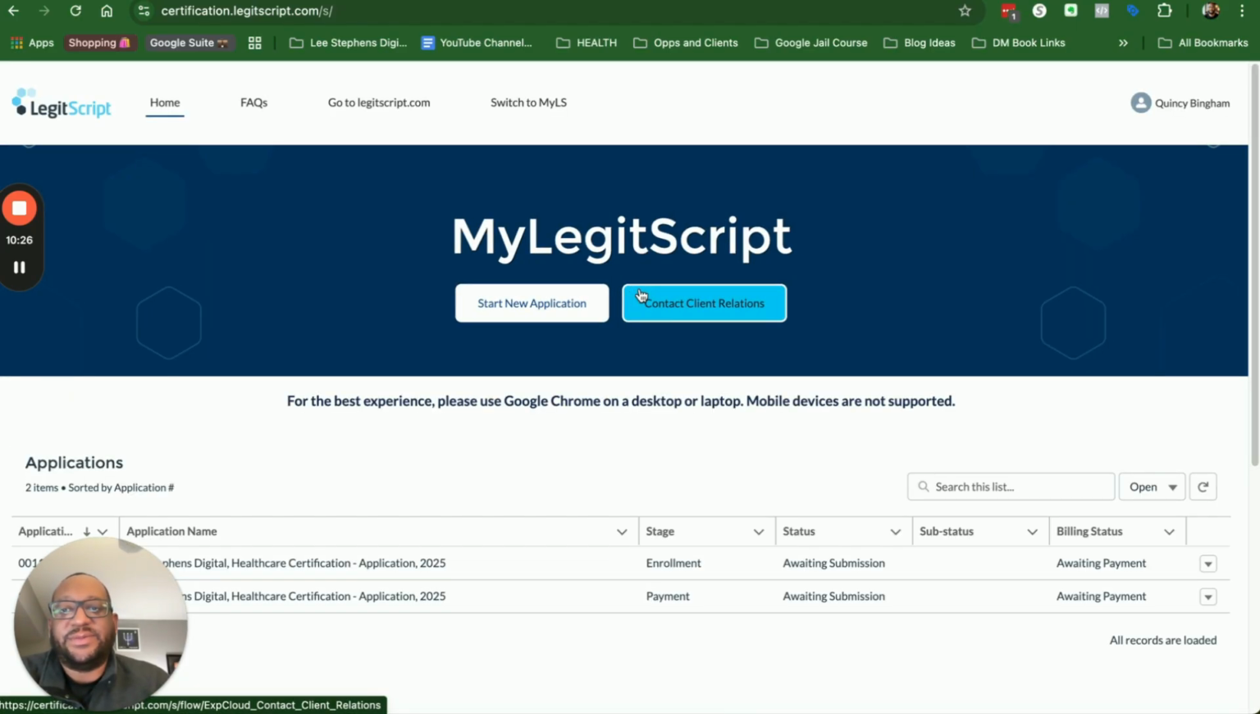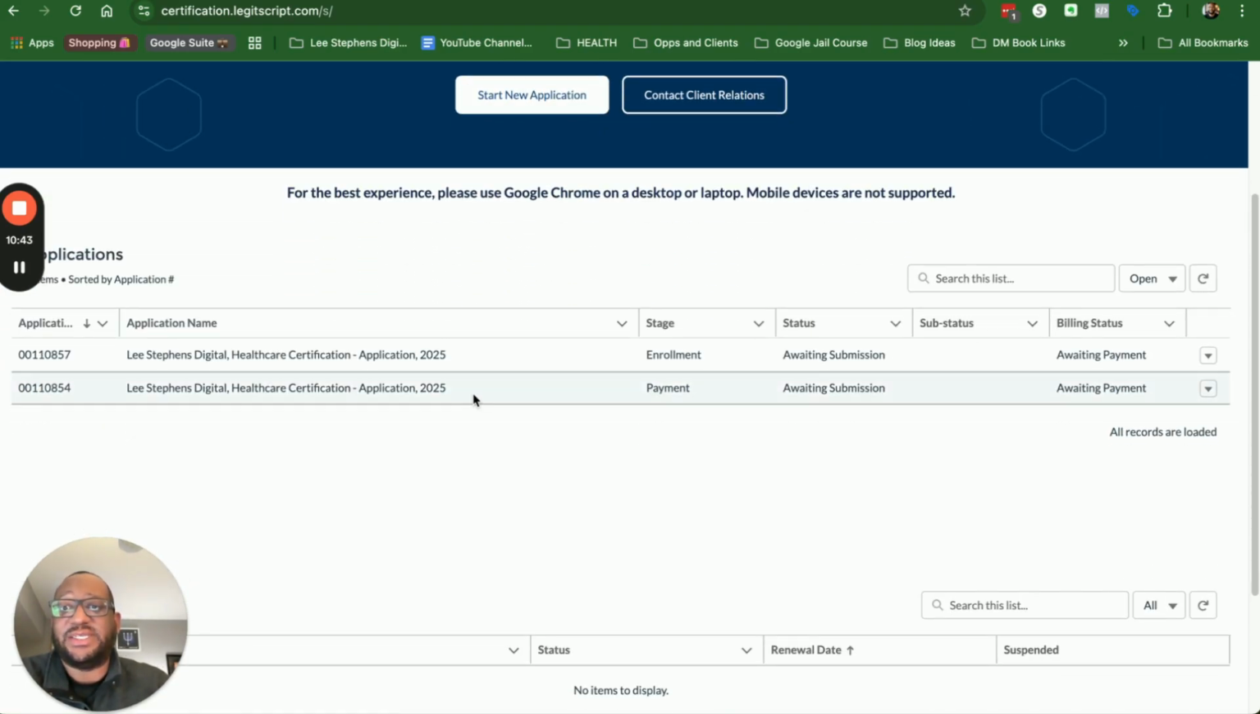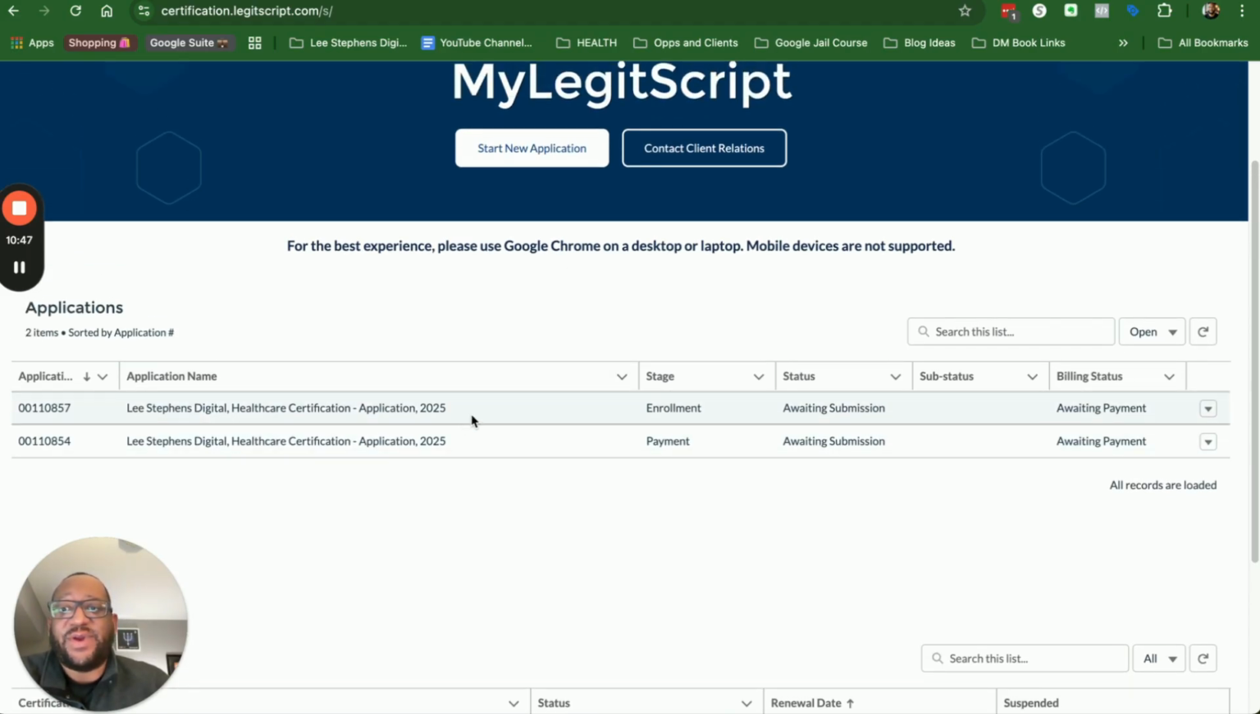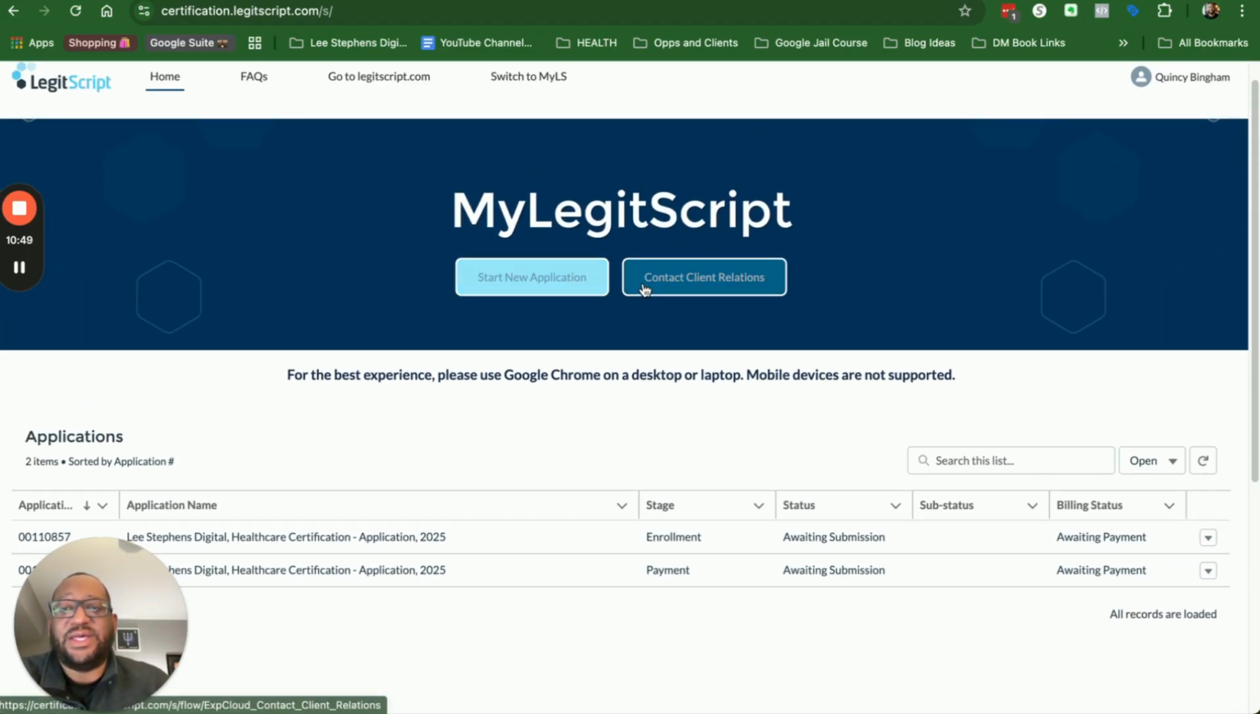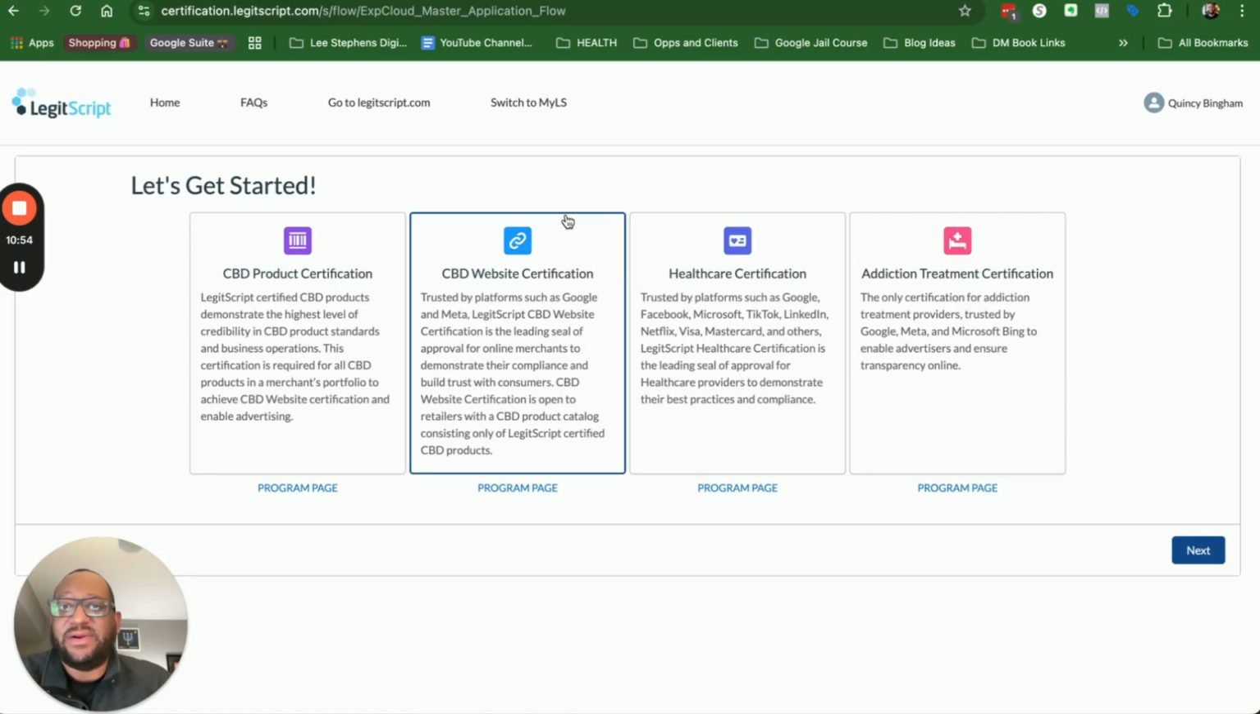Okay, so I've been playing around with this a little bit because I haven't done this. I don't, of course, have a healthcare business, but I advertise for a few. They all have their separate accounts, but I made my own just to go through this process with you. So as you can see here, I have a few applications. But if you want to start a new application, you click here.